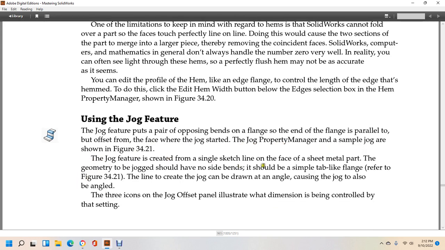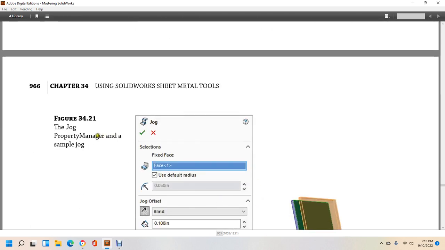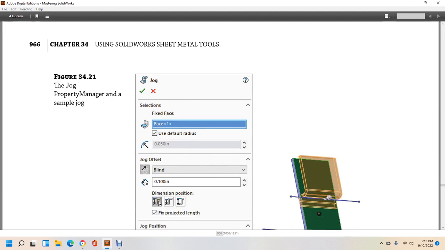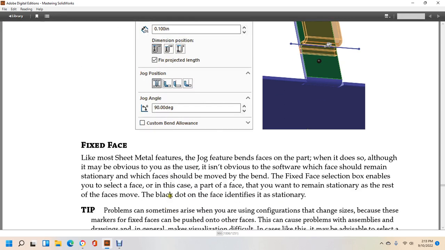The jog feature is created with a single sketch line on the face of the sheet metal part. The geometry for the jog should have no side bends, but this should be as simple as a tab or flange. Refer to Figure 3421. The line used to create the jog can be drawn at an angle, causing the jog to also be angled. Three icons in the jog offset panel illustrate the dimension being controlled by the setting. Figure 3421 shows the Jog PropertyManager and a sample jog: fixed face, use default radius, jog offset, end condition, direction, distance, dimension position, fix projected length, jog position, jog angle, custom bend allowance.